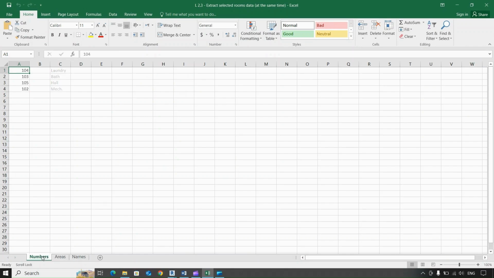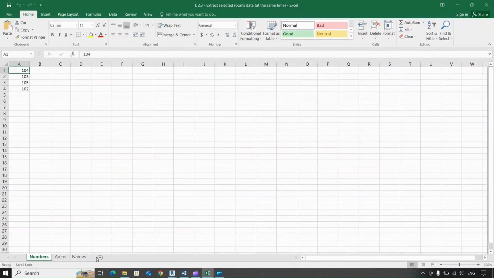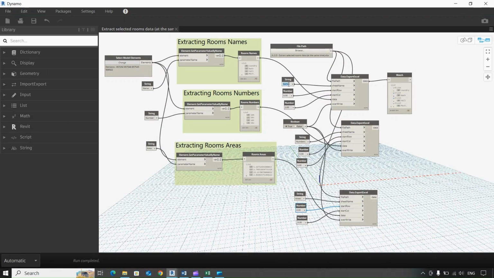This method completed successfully. For the second method, I will create a new sheet. I will choose Sheet 1 as a name for it. Then, I will link all the nodes to the same sheet. Choose the location of data to be exported to Excel.